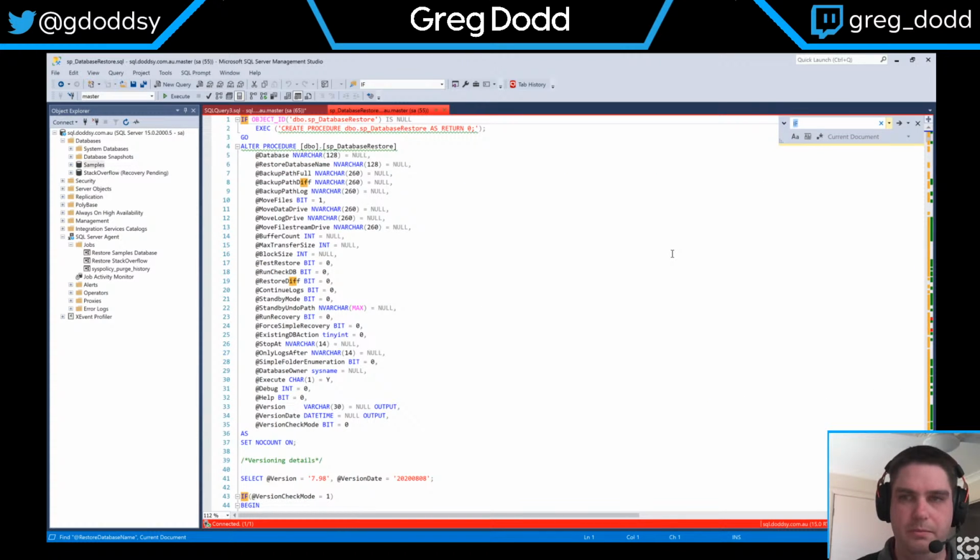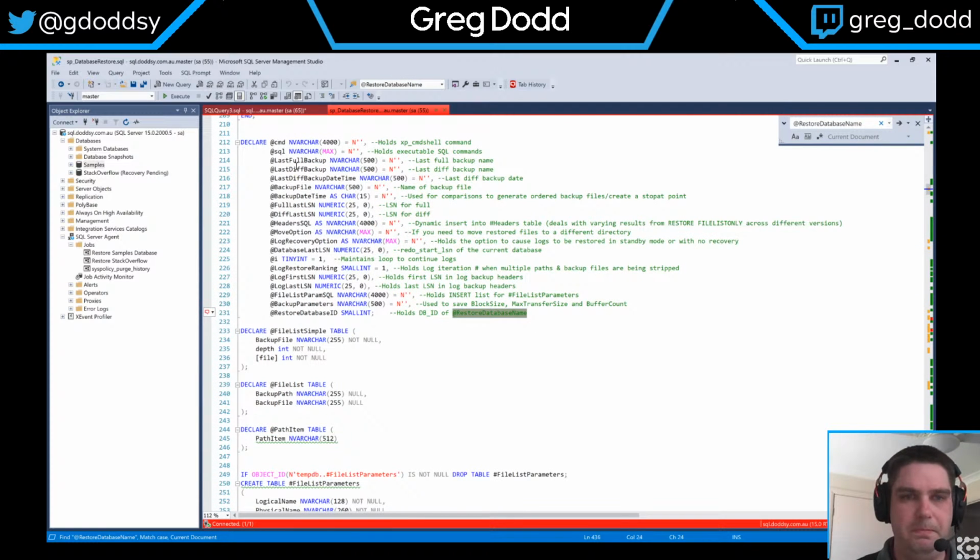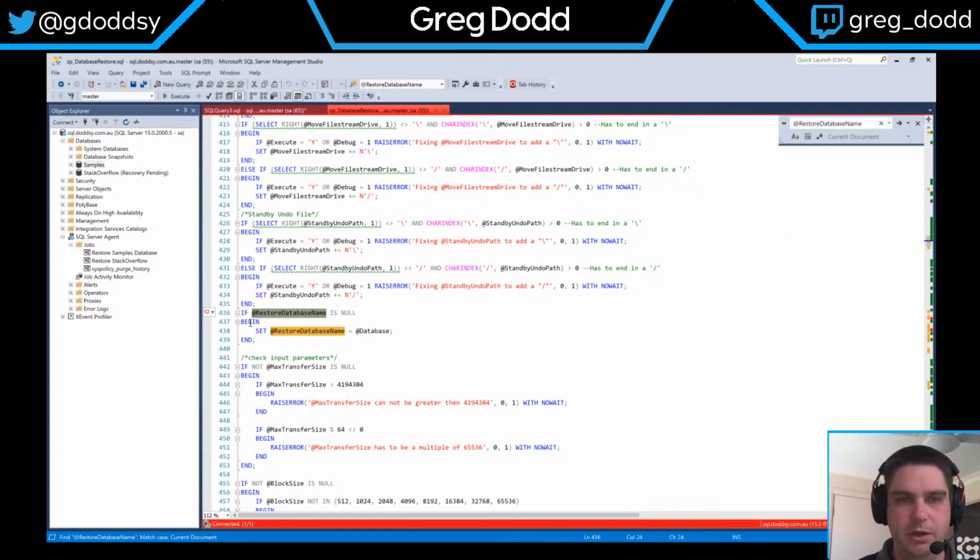Let's find it again. Restore database name. This one here. So what if we change this so that it said if the restore database name is null or an empty string, then we should set the restore database name equal to database. That should be pretty simple to do, right?